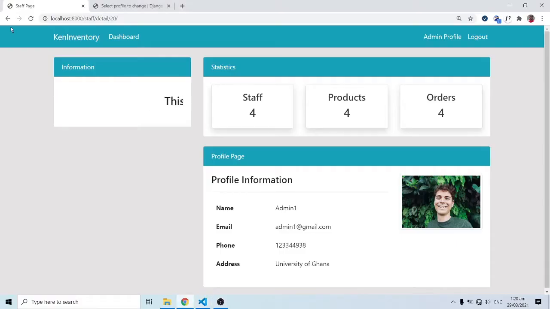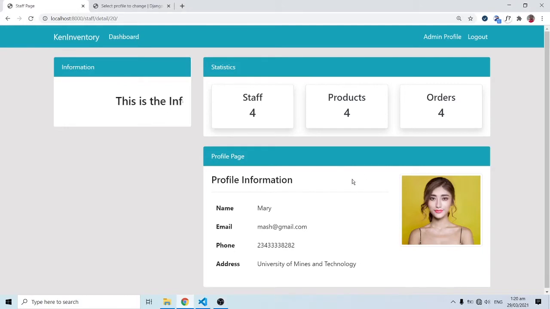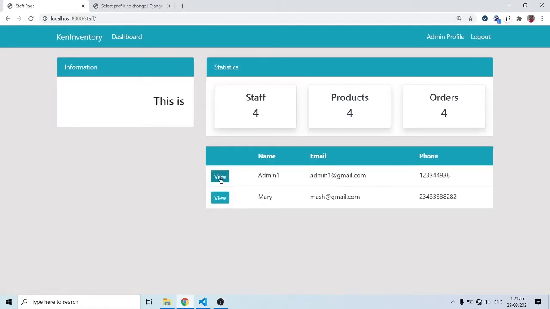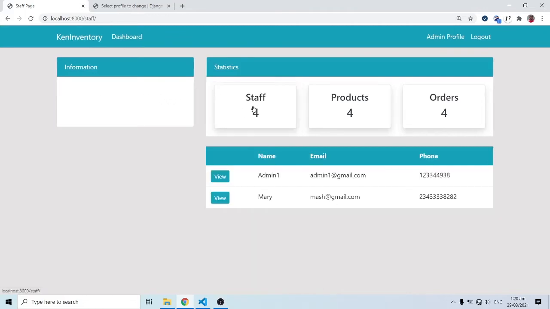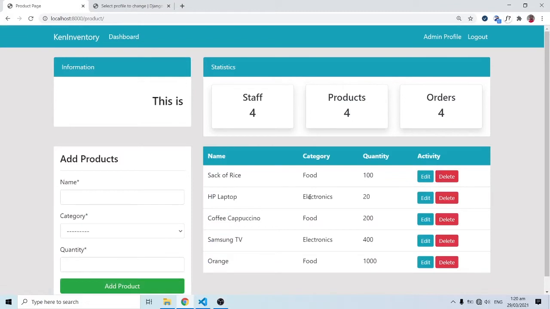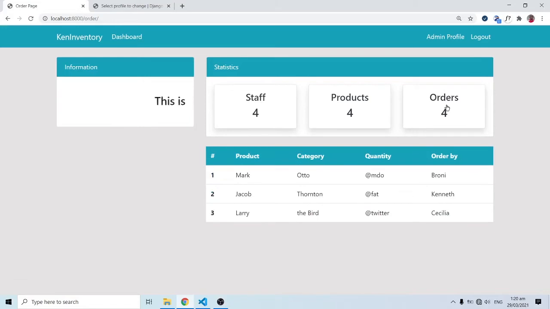Alright, so when I save this and come back and refresh, you can see that now you are seeing Mary over here. If I go back and click on admin, we see the profile information of admin as we have over here. So clearly we worked on the products, done everything we need to do over here. We've also worked on the staff, and we are going to look at how we view the various orders that have been made by the various users we have in our system.